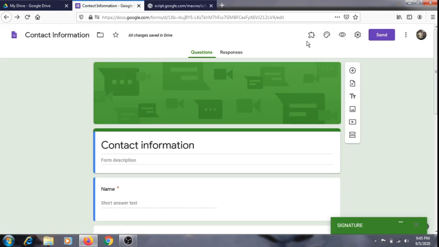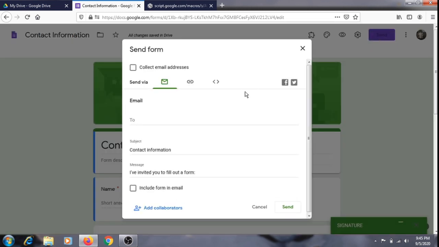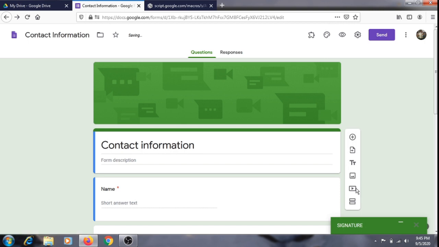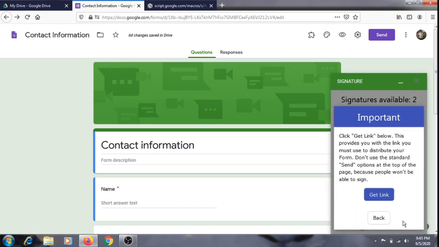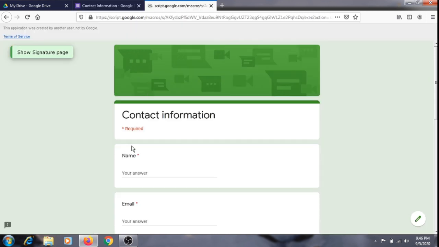If you send it the regular way, using options like send, you will not get this signature done. The signature add-on gives us a separate link for this. We have the option get link, and after clicking on it, we'll get a link which is already copied, and I'm pasting it. Here we can see show signature page at the left side with green color.